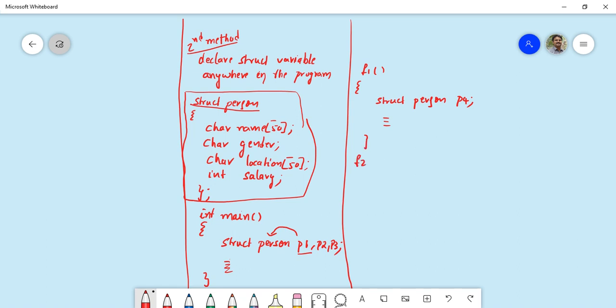Similarly, there exists another function f2. Assume that there exists another function f2. Here also you can create the variable of type struct person. So like this, when you define a structure globally, you can make use of that global definition of the structure, or you can create the variables of the structure in any of the function in the program. So you have created 3 variables in main, 1 variable in function 1 and another variable in function 2. This is how you can declare the structure variables by using the second method.